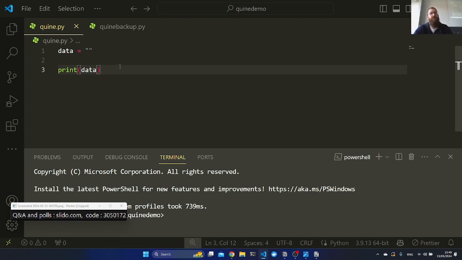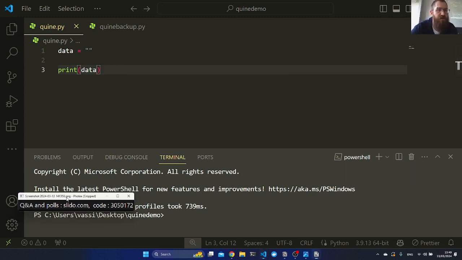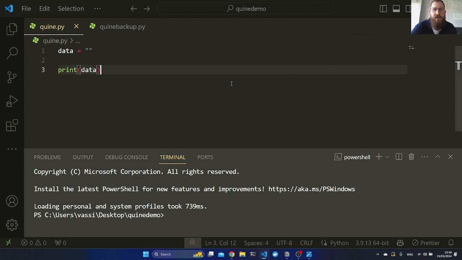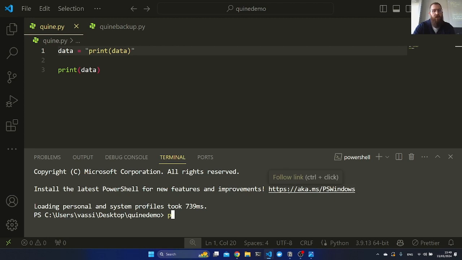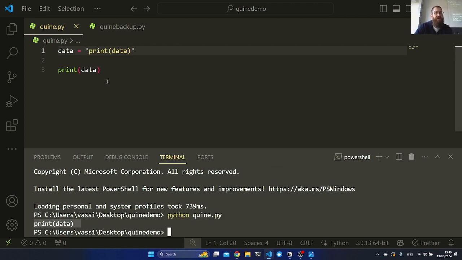Okay. If I have this, this program outputs nothing. Let me close this. But here now I can start. The data should contain the code, right? So I should put this here. So now if I run this, it prints print data. Okay, so I almost have a quine, right? I have printed this part. All I'm missing is the data part that I still need to print.